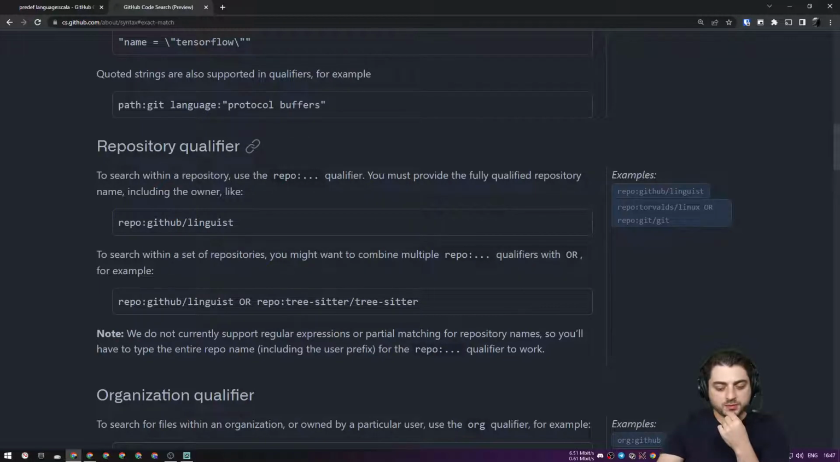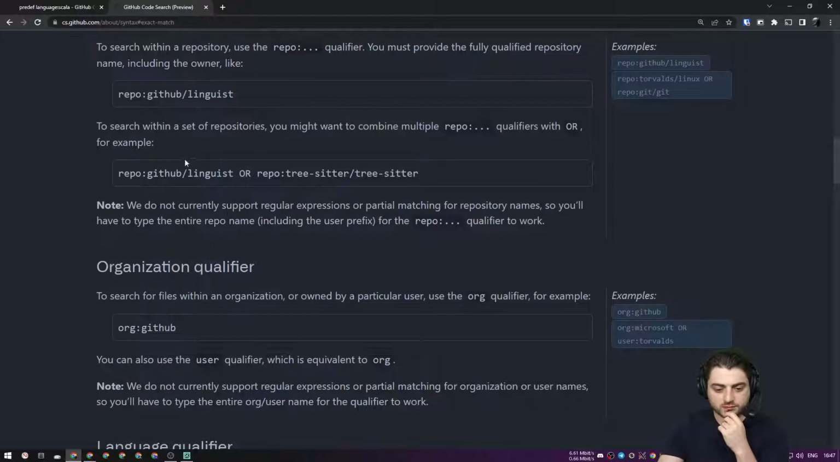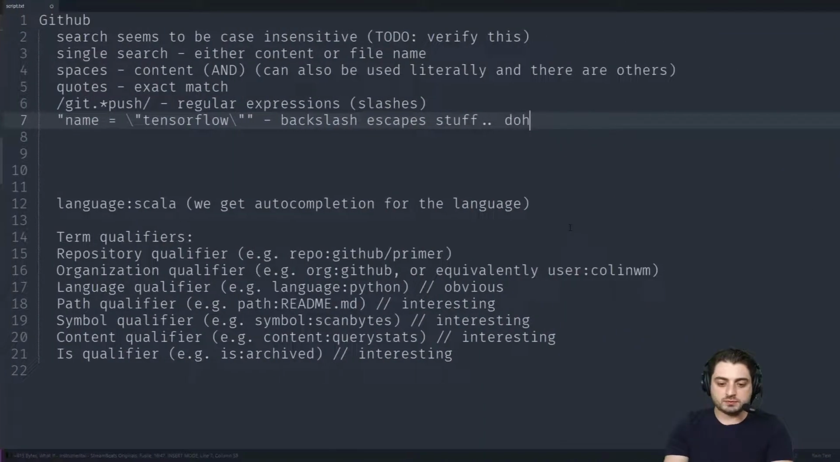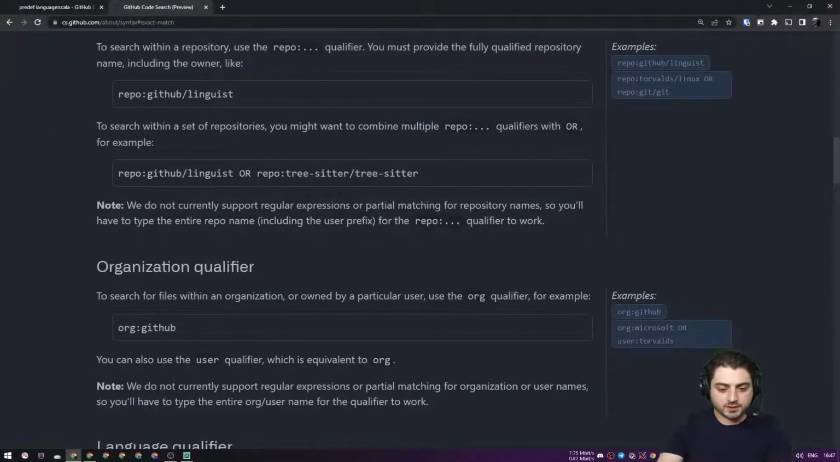Okay. Repository qualifier. Search within repository use the repo, blah, blah, blah. Okay. Search within set of repo. You might want to combine multiple repo qualifiers with an or. Okay. We don't currently support regular expressions or partial matching for repository names, so you'll have to type the entire repo name. Okay. So, no regex for repos. You have to type it out. All right.